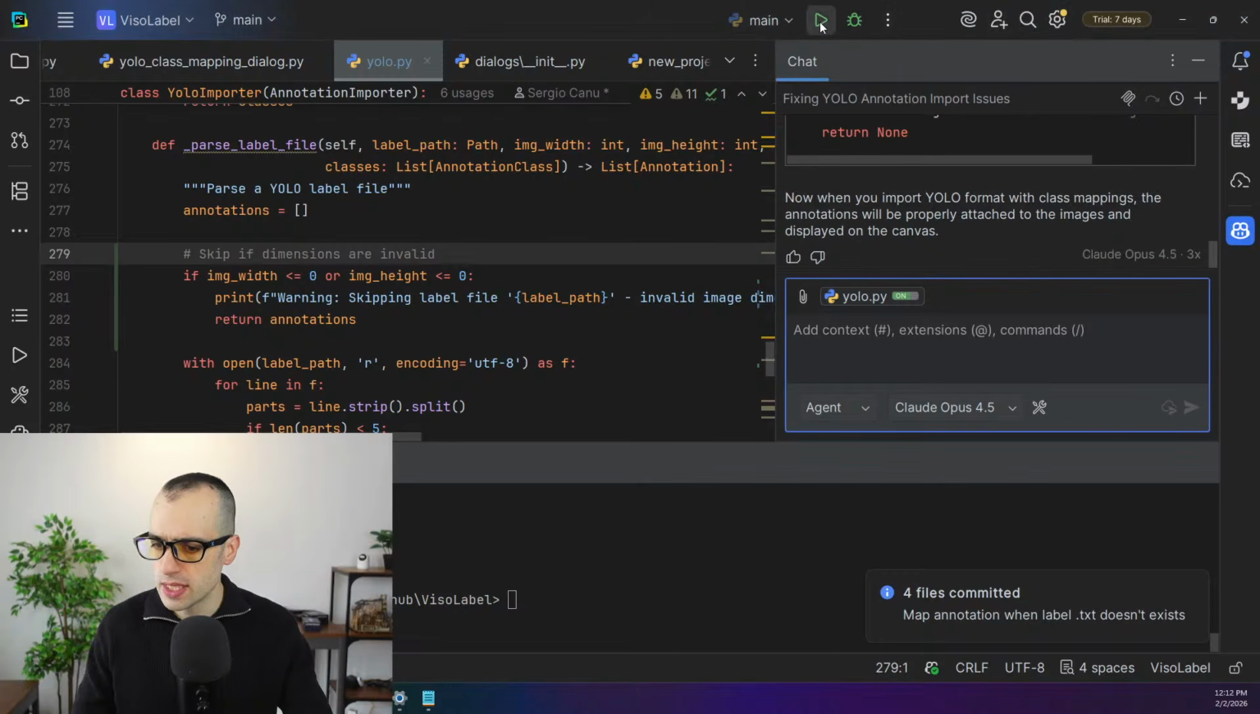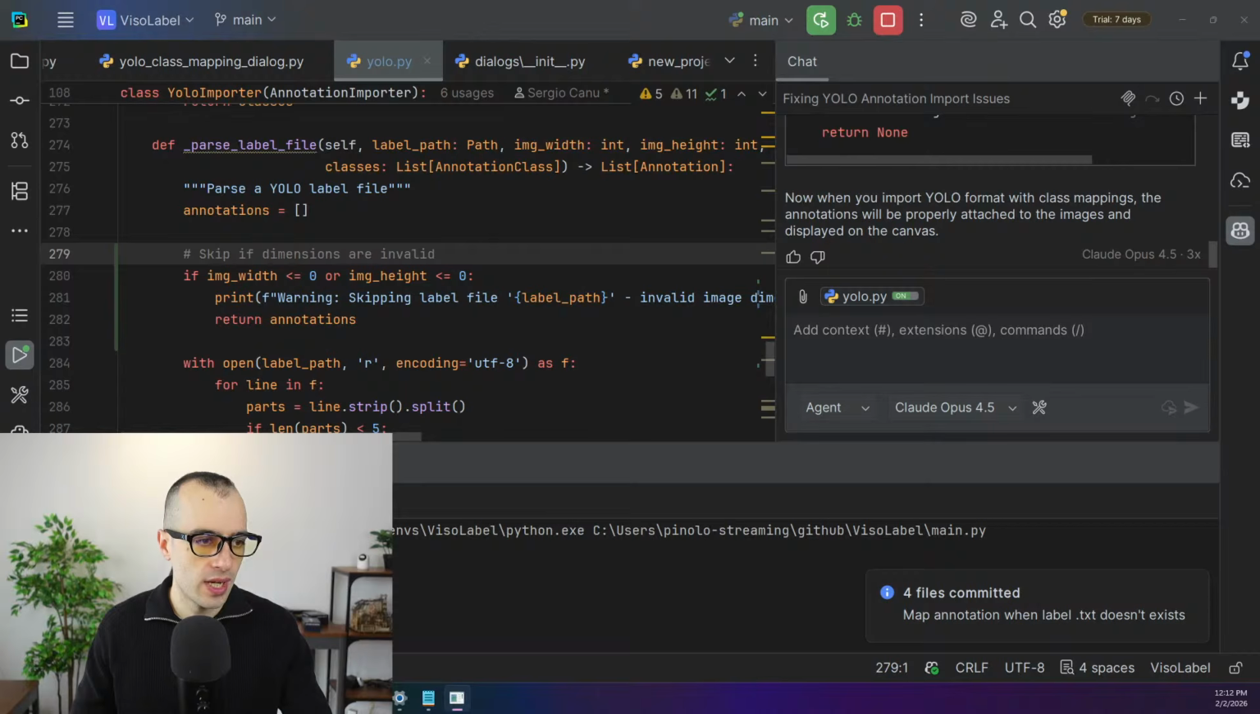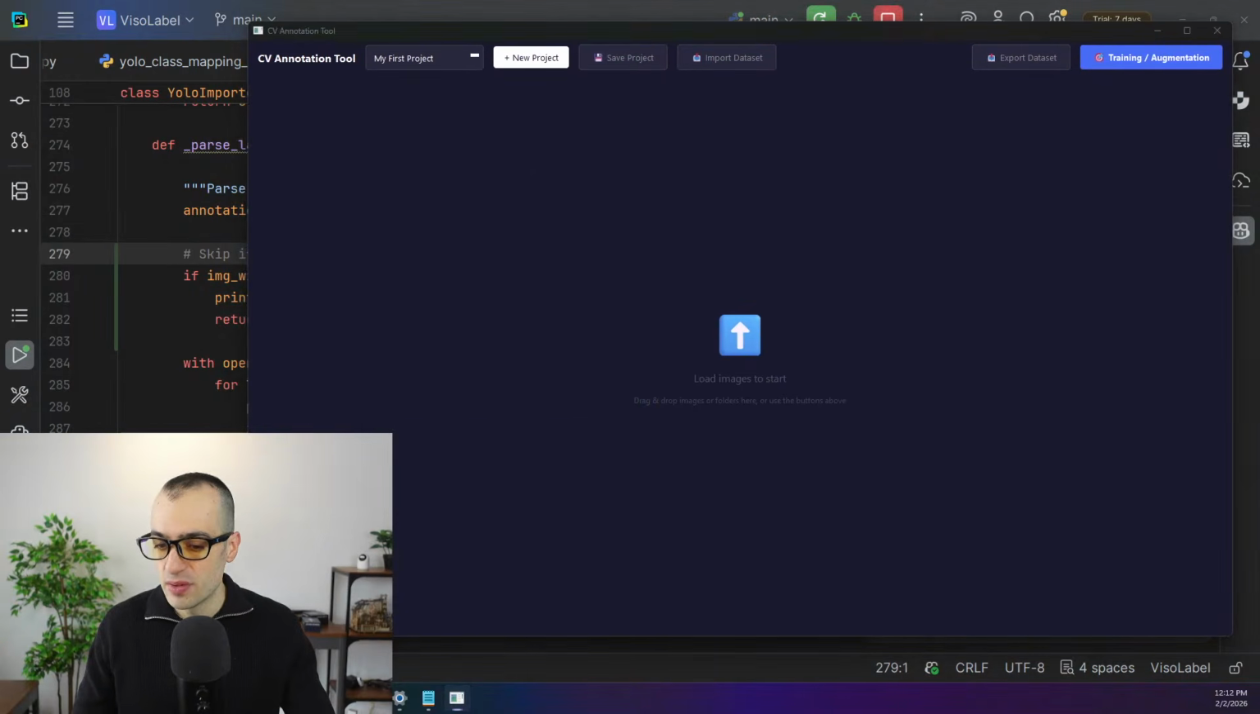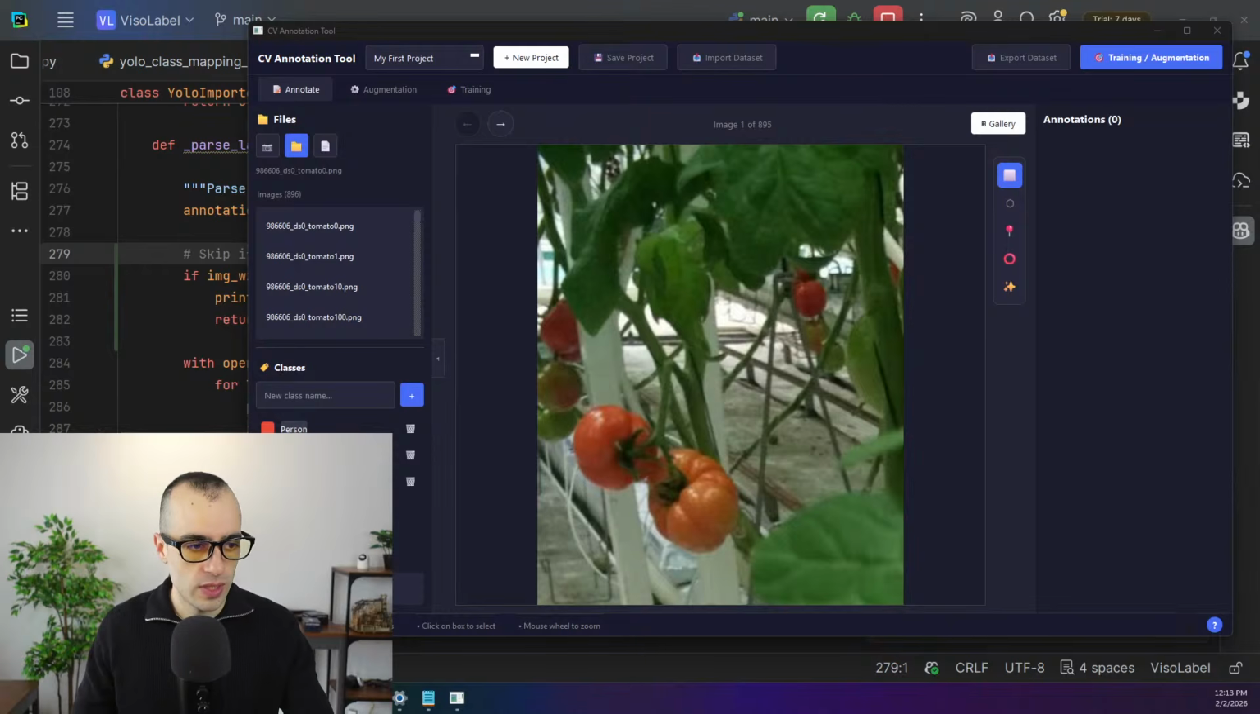Okay, we should have things working. Let's now try to run this one. And let's now import our dataset. So we import images. Let's go right here. We have images. Now let me try moving the labels. Not sure if I can drag and import the labels like this. Probably not.